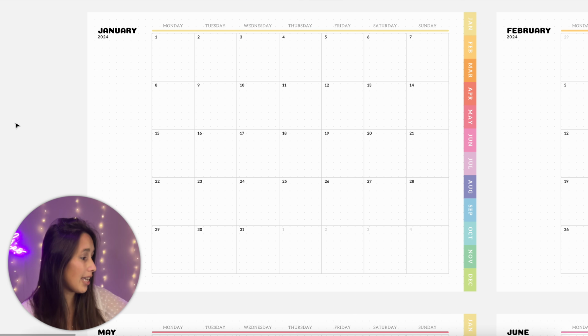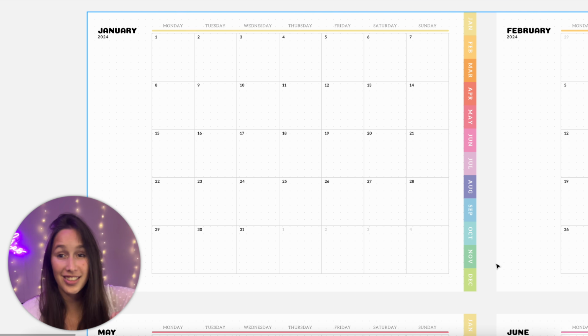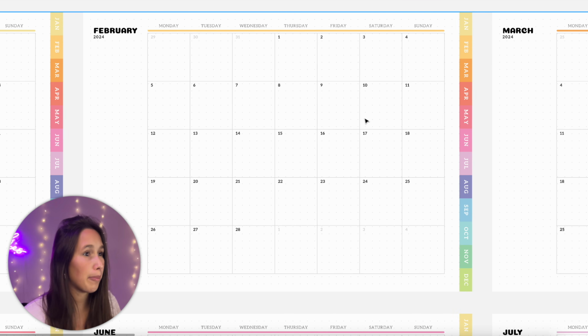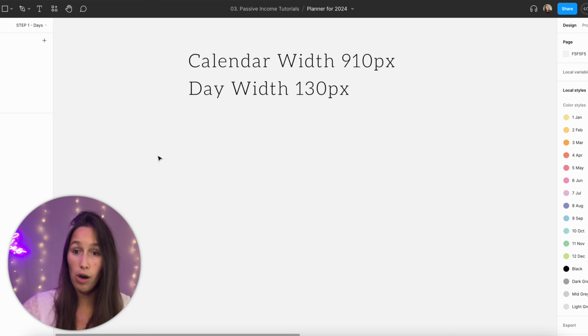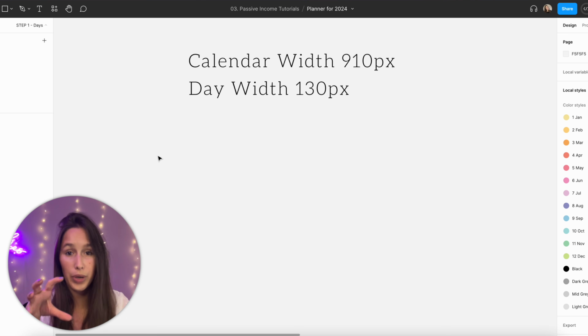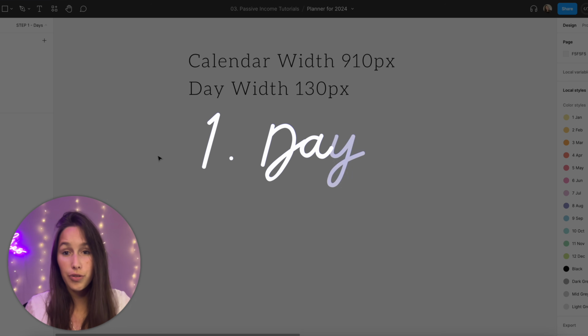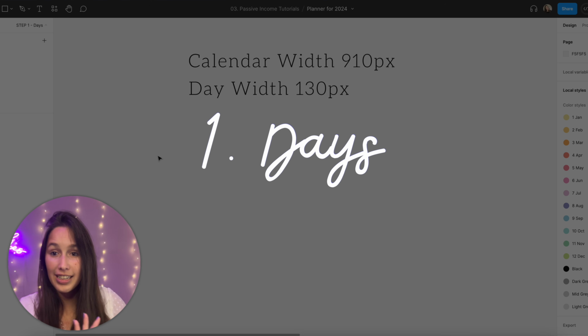You are going to have a PDF that has the months on the side, and then it will have a calendar per every month of 2024. I'm going to walk you through this step by step now. Now we're going to start off from the inside out. We're going to be creating the days first, then the weeks, then the months, and then put them into the full pages.